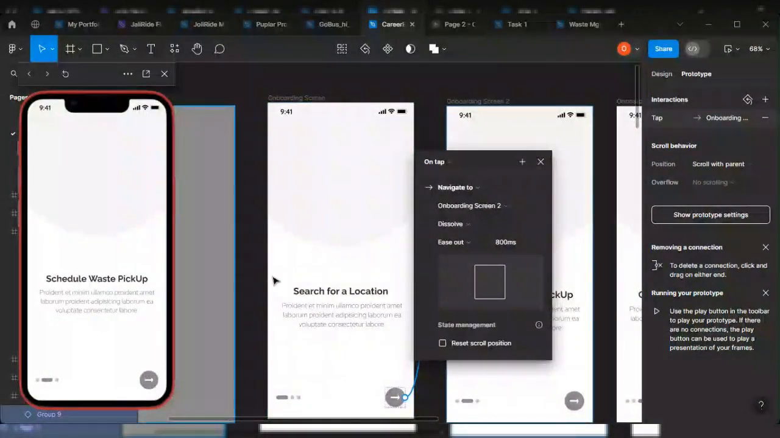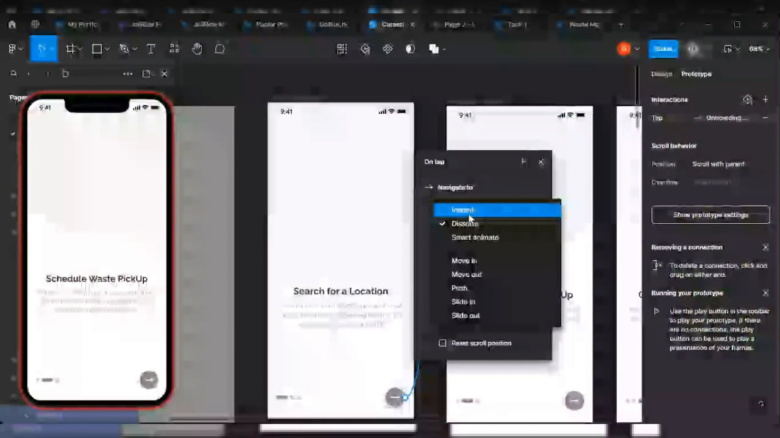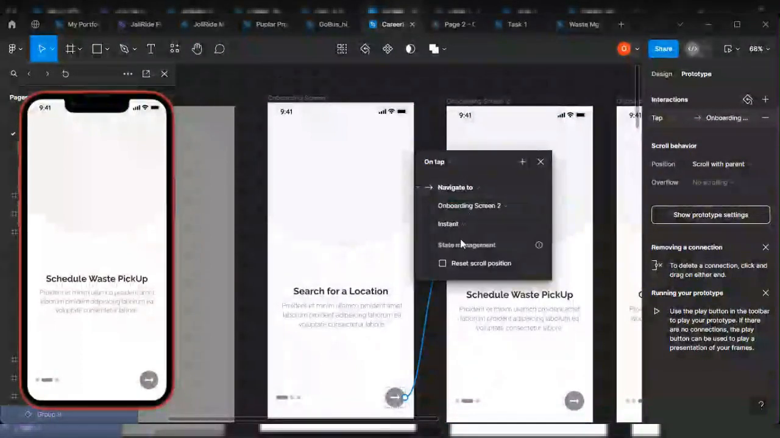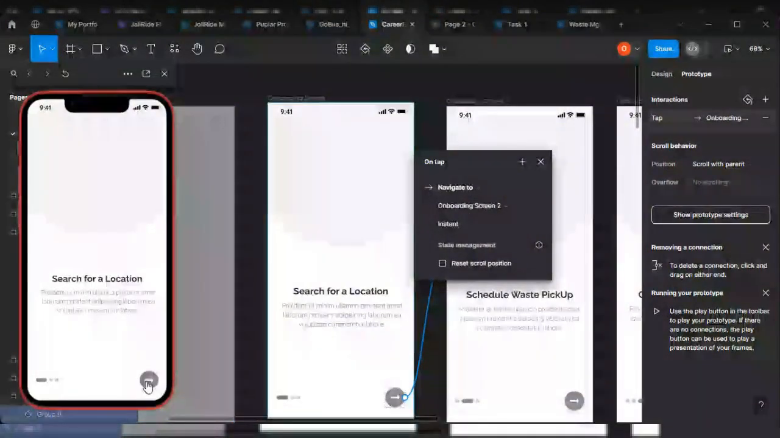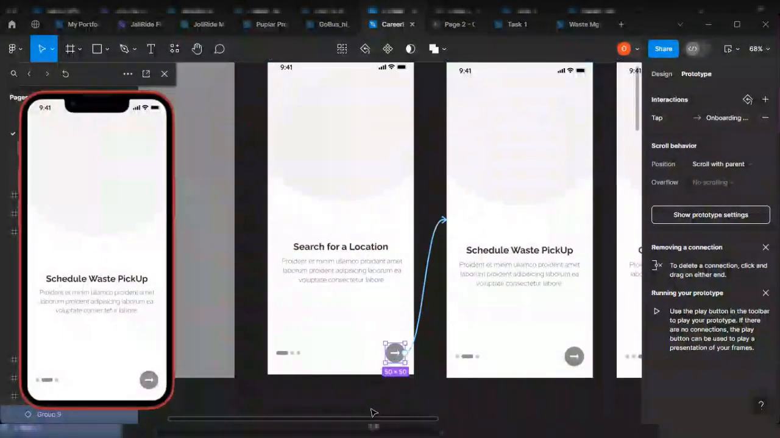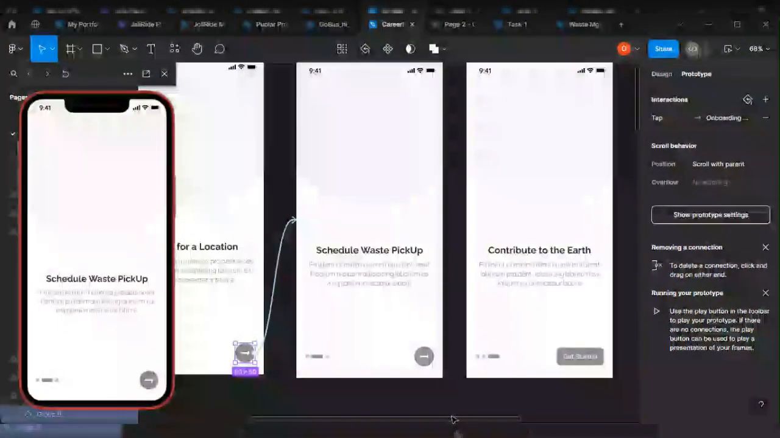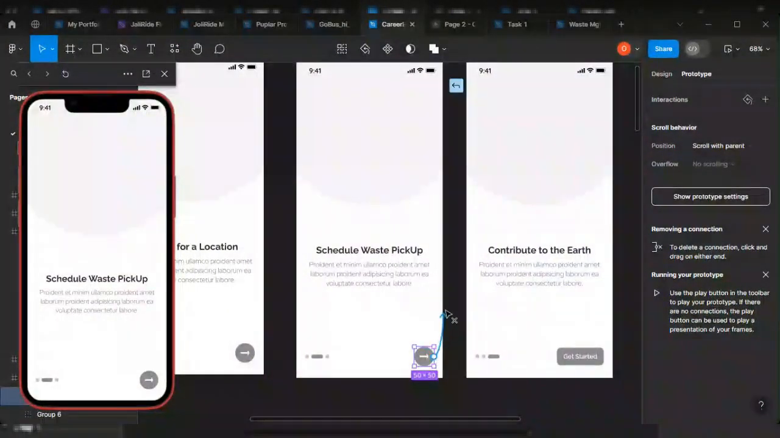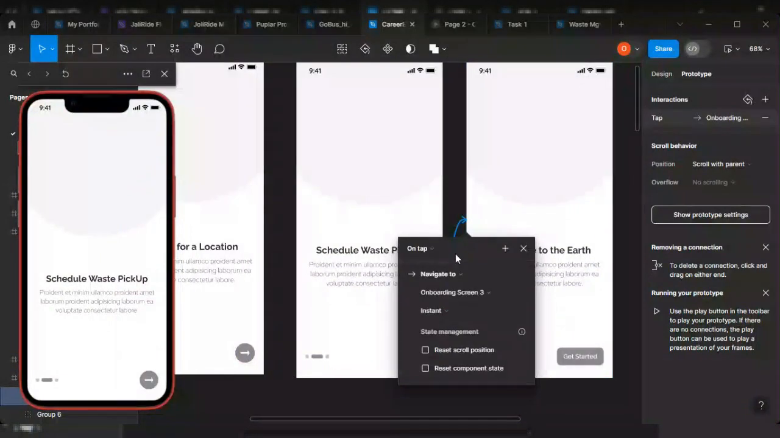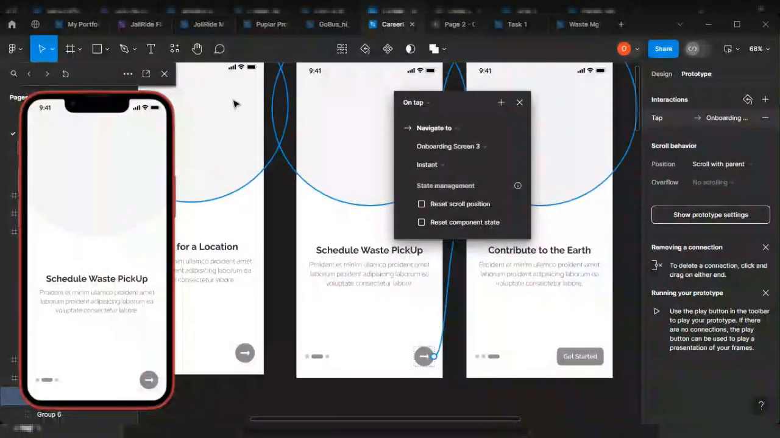No, it's too slow. So I'm going to remove it and move it back to instant. Now I'm going to go back and then search for location. Exactly. Now I'm going to click on here. This is what I want. So I'm going to close it and then move to the next screen, and it's going to give me the previous settings.